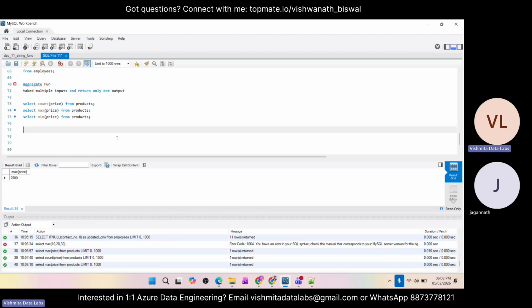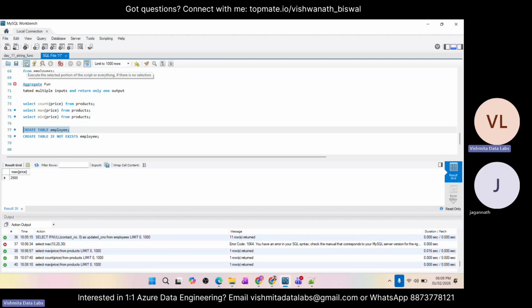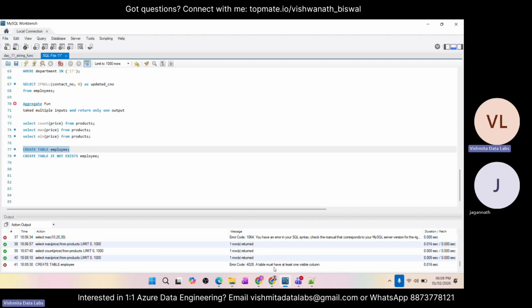For example, here we are creating a table. Let's say we are creating employee. Then there is another syntax: create table if not exists employee, which means it will create the table if it does not exist. If the employee table already exists, the plain create will throw an error. Let's see, we already have this employee table, so it threw an error. Yes, it is present.